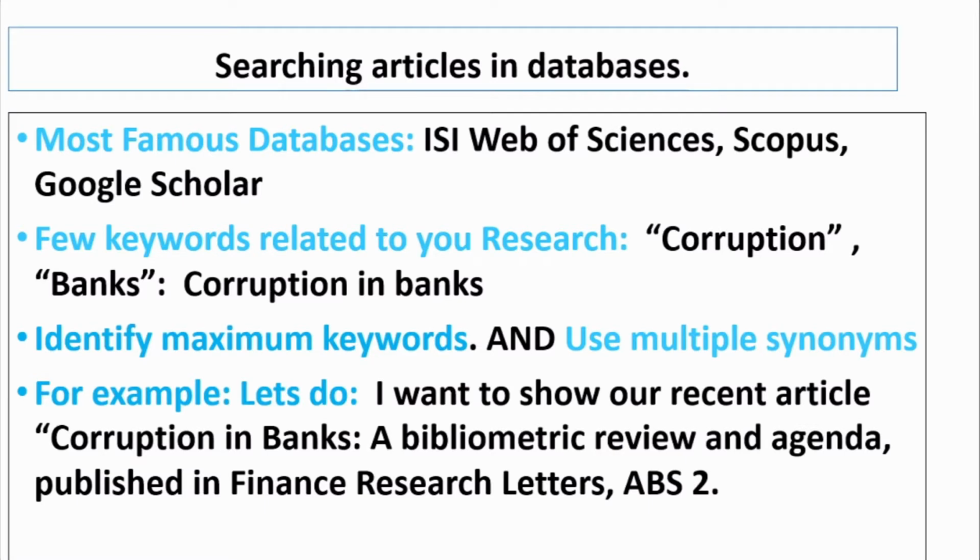To search in these databases, you must have a few keywords. With those keywords, you will be able to search literature in these databases. Let's take an example. We want to search literature on corruption in banks, and you want to see how literature is going in the banking sector. You must identify maximum keywords, use multiple synonyms to cover the complete literature on your topic.